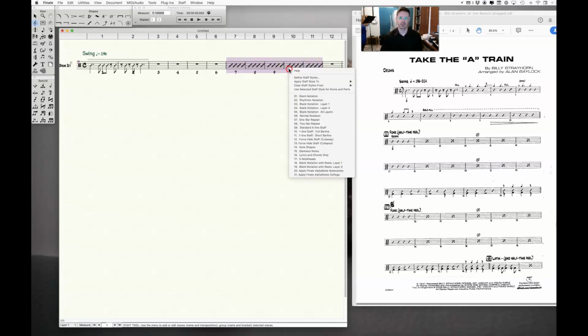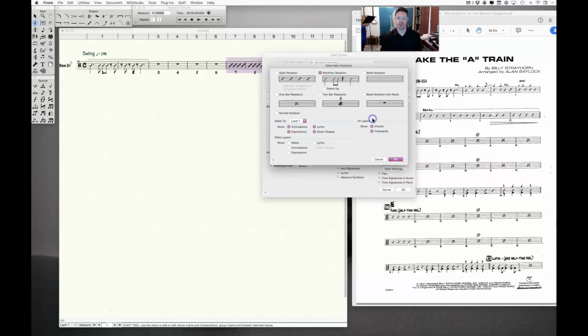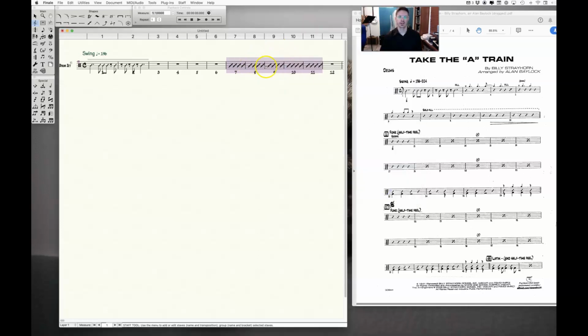We could have gone through the same process, right click, slash notation is the very first one on the list. If I didn't know how to do it, define staff styles, settings, find the one that looks correct. Okay. All right, so we have that.